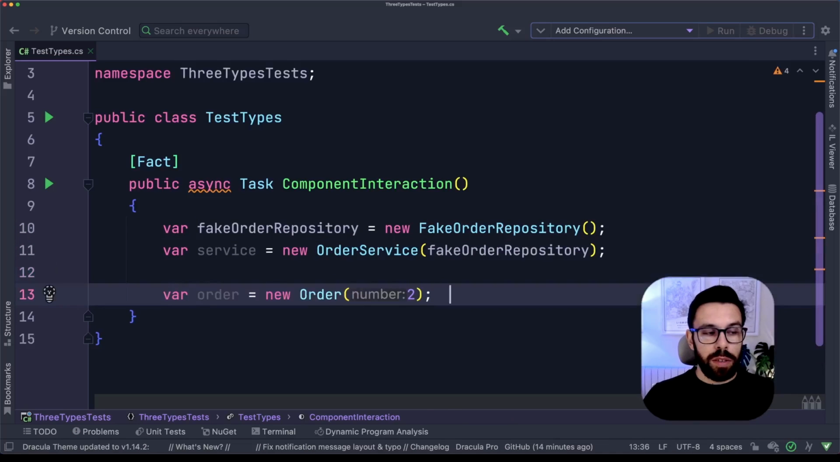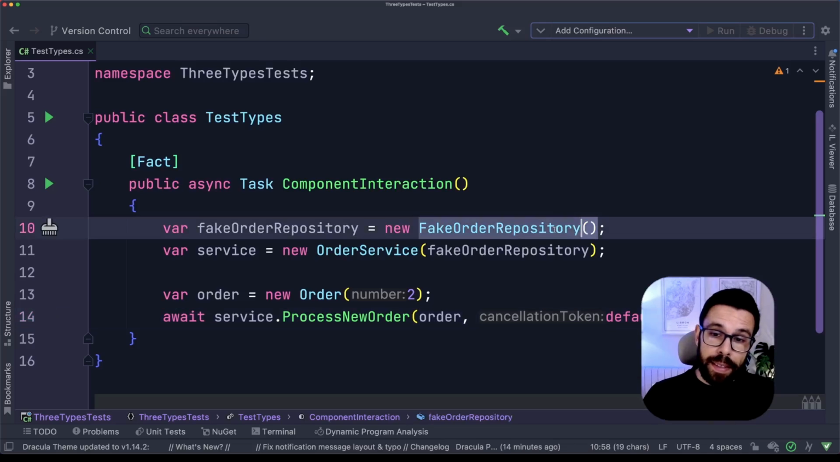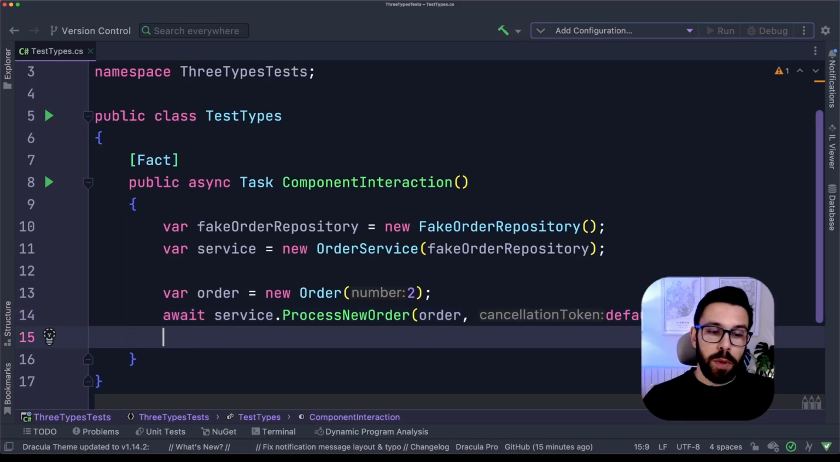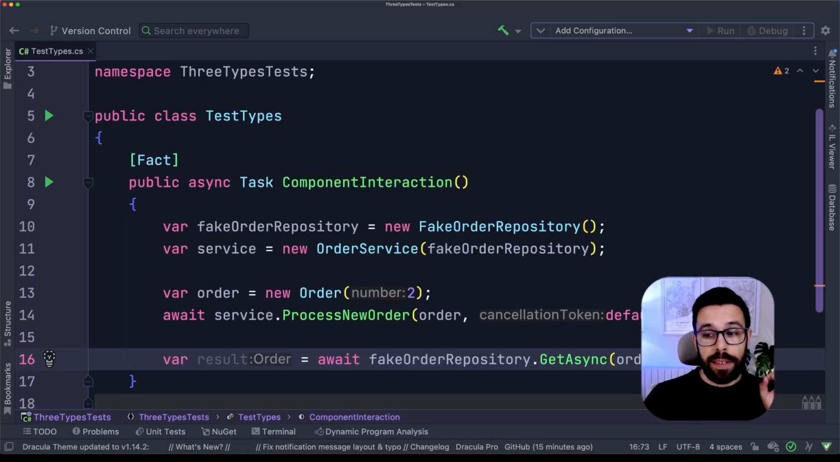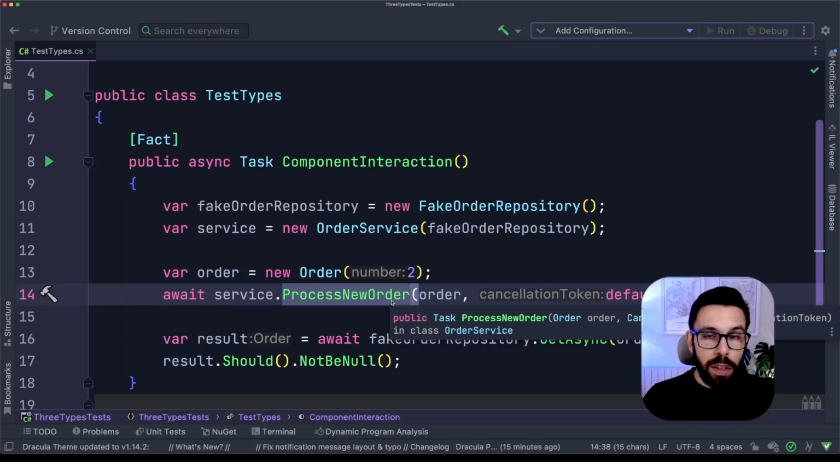When I create a new order and I invoke the method that I want to test, this ProcessNewOrder, what I want to check is that this dependency has been invoked to save my order. A simple way to do it when you are using a fake is that you can expose a method to return that order when you provide, for example, the order number, and that will return you an object. Now that you have the object, you can check, for example, if that result is not null, if the ID is the same, if the object is equivalent to the one that you provided to the ProcessNewOrder. You do whatever you want.